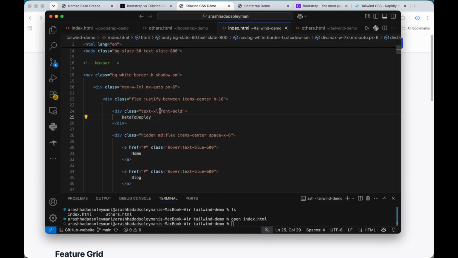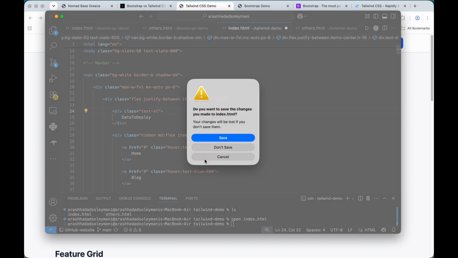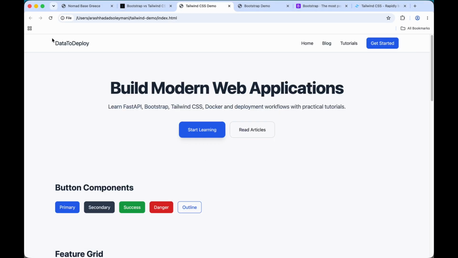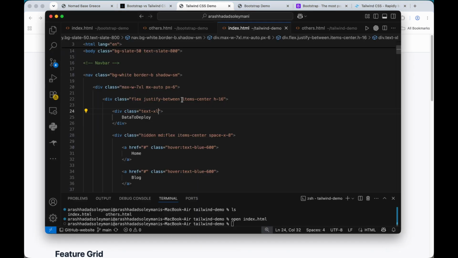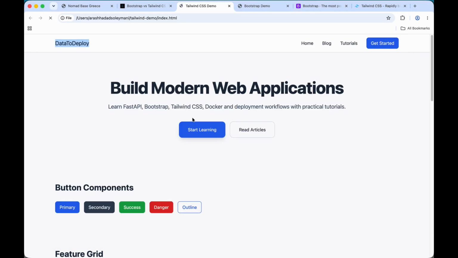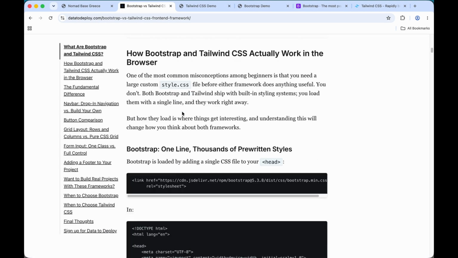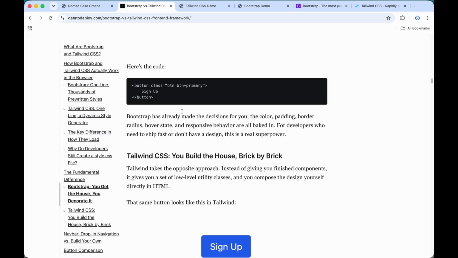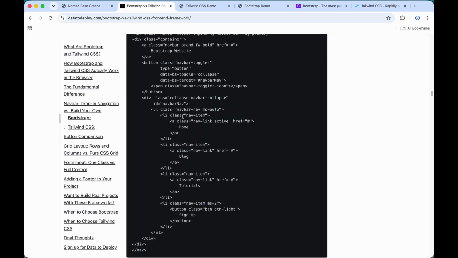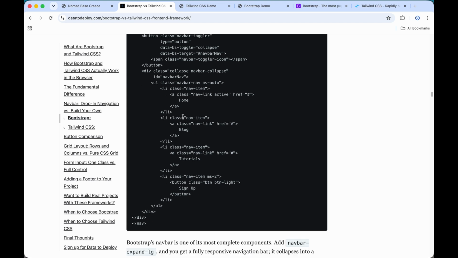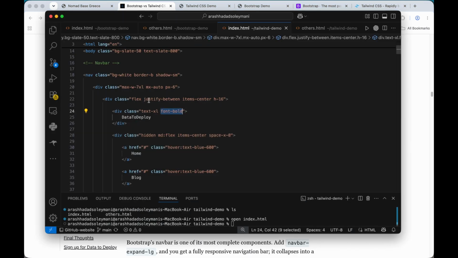Okay, for example, if we delete this and save it and refresh our website, as you can see, our title is very slim without a bold text, and here again, as you can see, it turns into bold. That's it. And here on my website, Data to Deploy, you can have all the codes, you can run each component separately. You don't need to run everything at once.